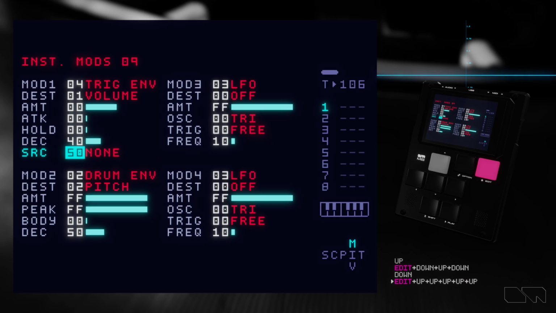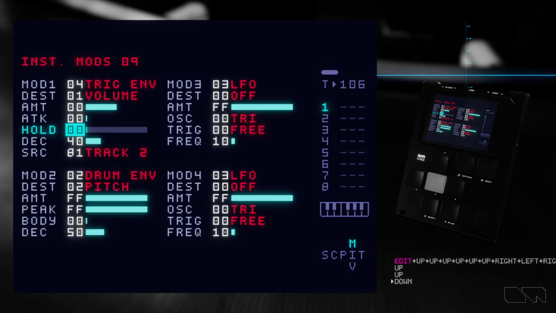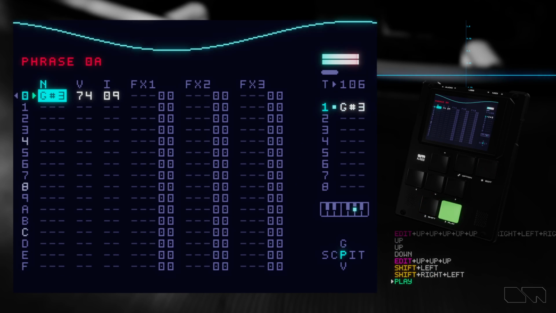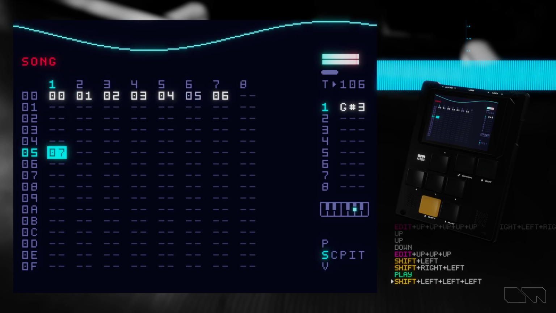So I could set the source to, basically the source number here is the instrument number you want to have as your source that actually triggers it. But above 7F is track numbers, because there's only 7F instruments on M8. So above that, you could say anything on track 2 will trigger this envelope. I wonder if I could demo that with this terrible sound.